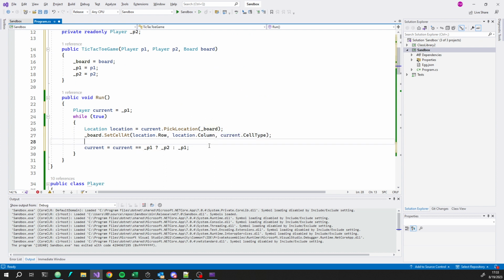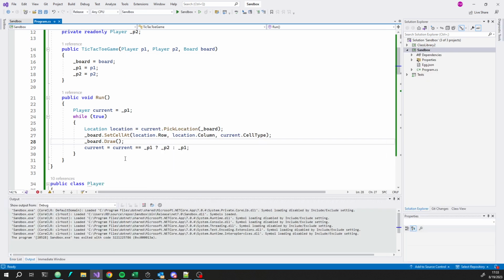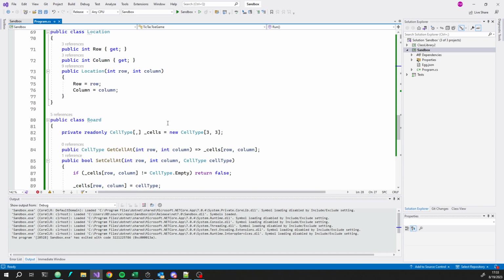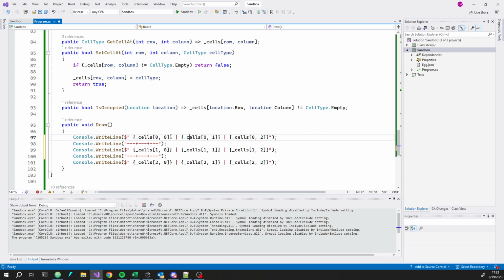So after we set it, we will say board.draw. Tell the board to draw itself. And this is what you get. Empty, empty, empty, empty, X, empty, empty. Like this doesn't look good, right? Because all these empties and X's and stuff. Well, and first of all, I did miss something important here. These horizontal lines.